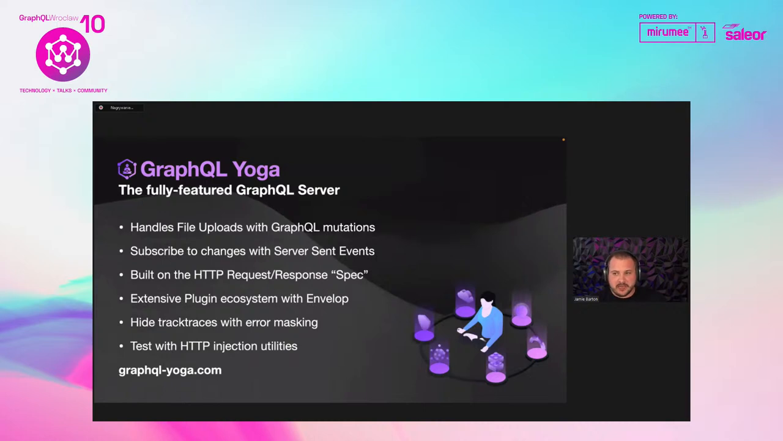A lot of people were migrating to other GraphQL servers, but people were still doing the same old thing that GraphQL Yoga originally tried to fix, which was to bring in all of the different things that people wanted to do, such as file uploads, handling subscriptions, and adding middleware plugin systems to this server.